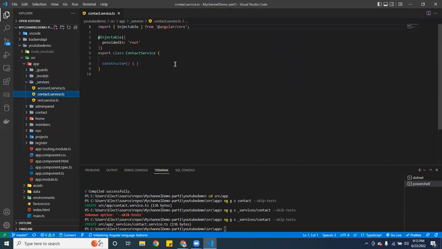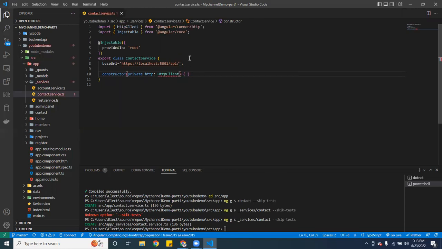So here, what you want to do is connect to the base URL. This one has to match the same one as the API. So this one is https://localhost:5100/api. That is the address for the API. And here, you want to inject the private HTTP, HTTP client. Go ahead and import that.